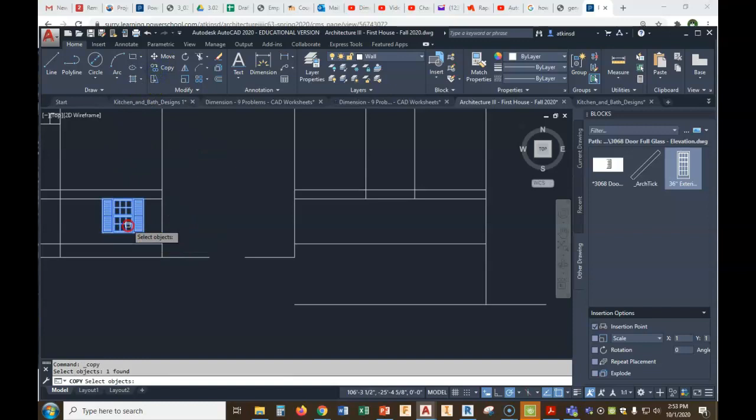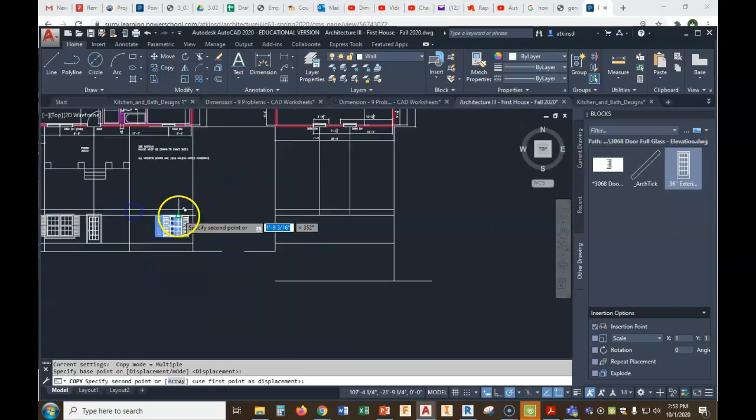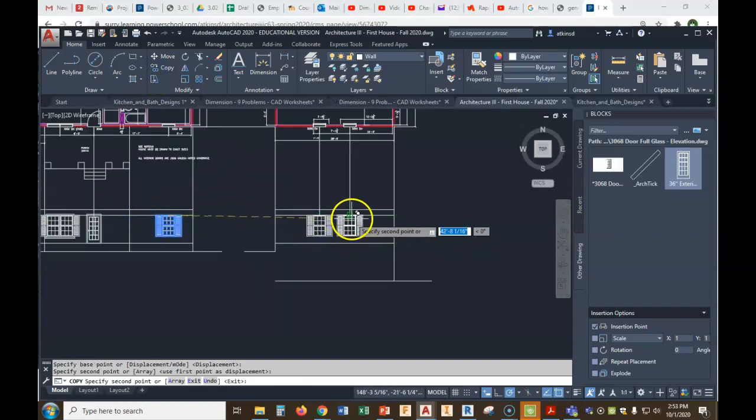All I have to do is use the copy command this time. I'm going to zoom in, grab this at the midpoint, copy it to here and copy it to here. And there are those two windows. Just that simple.